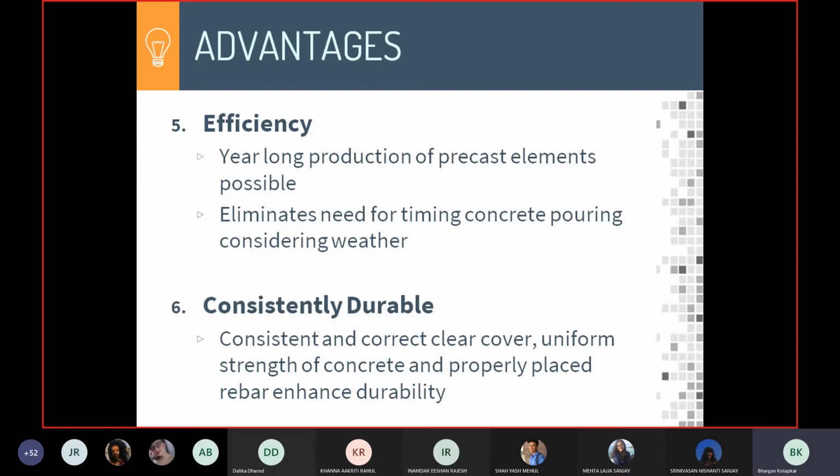Then yes, we talked about the efficiency, wherein we said that if it's an in situ construction, there's always reliability on the weather. But here it's not the case. The production can take place throughout the year without dependency on weather. So it's a very efficient process.